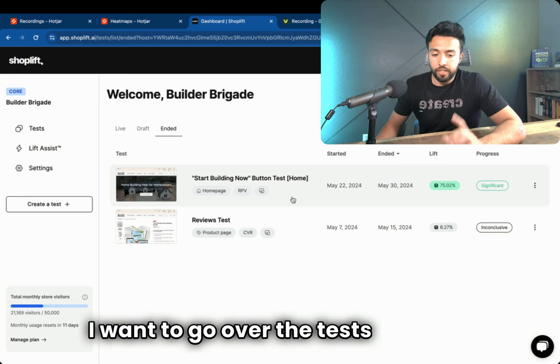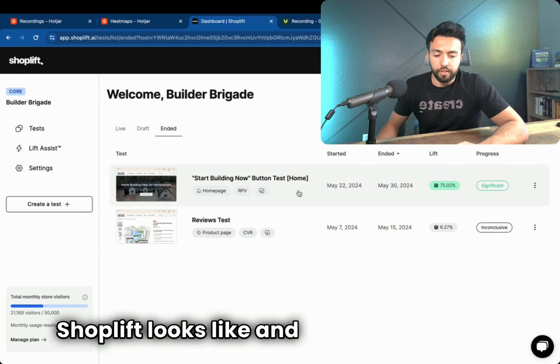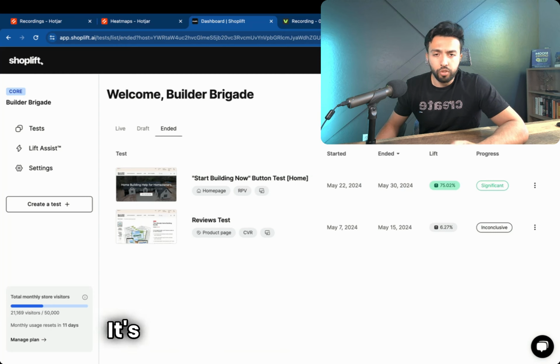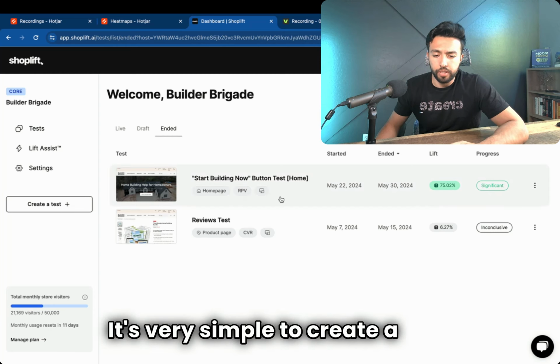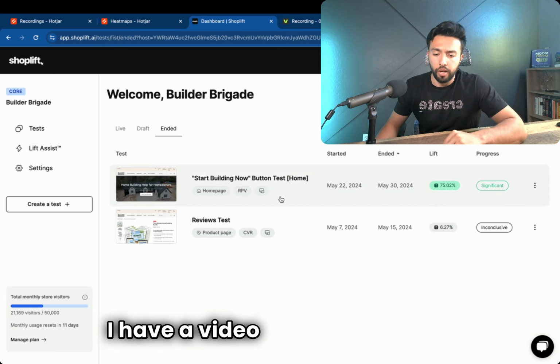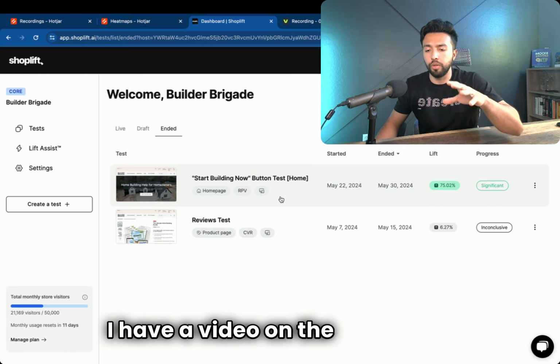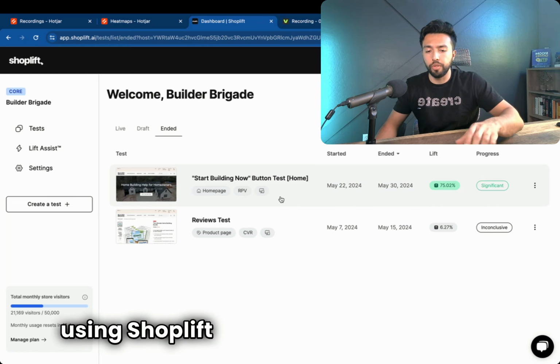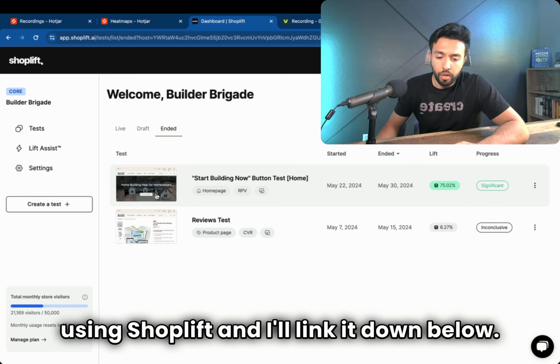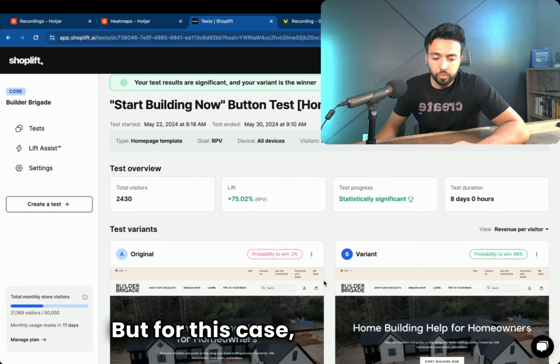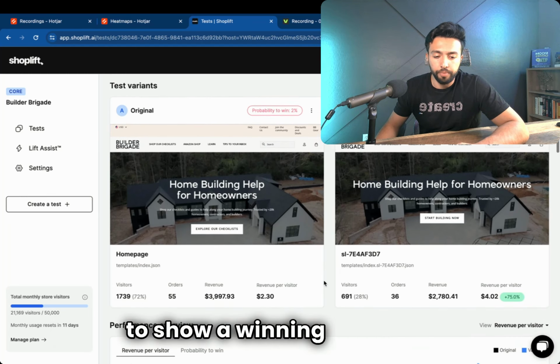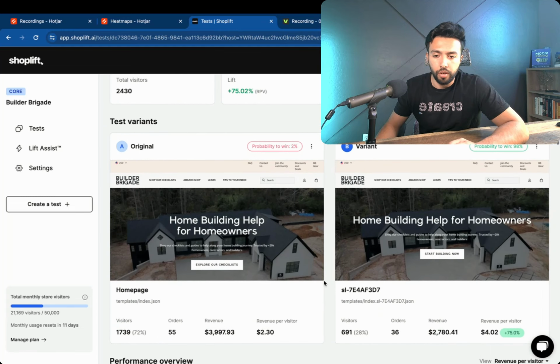I want to go over the test and how Shoplift looks and how it works here. So it's very simple to create a test. I have a video on the process of using Shoplift, and I'll link it down below. But for this case, I'm just going to show a winning test here.